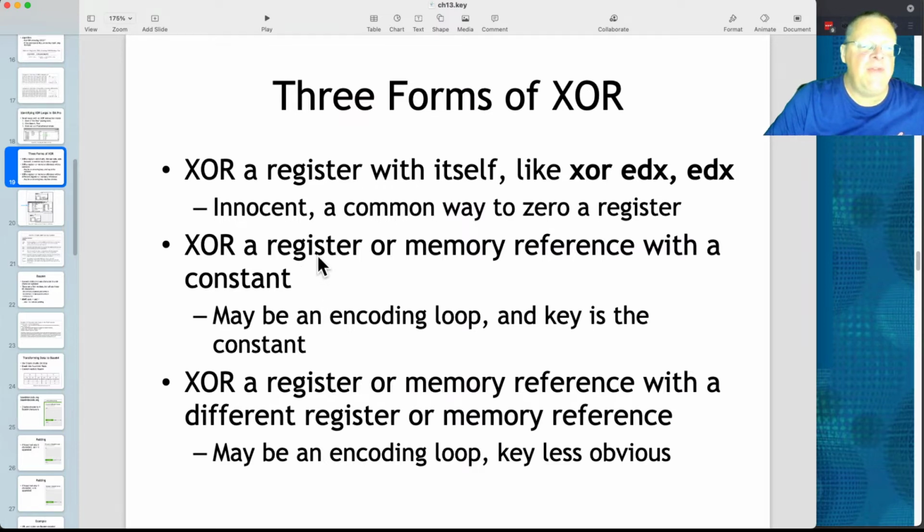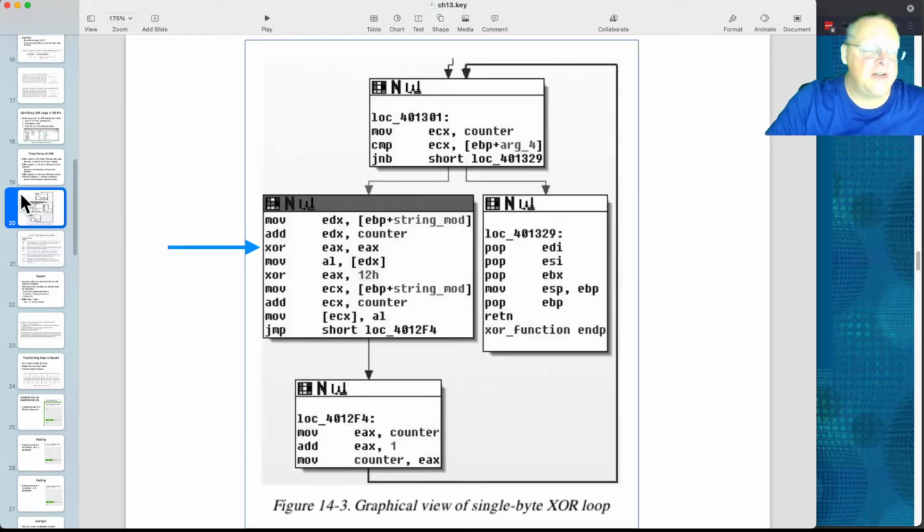If you have a register or memory XORed with a constant, that looks like an encoding loop with a constant. Or you can XOR a register or memory with a different register or memory reference. Then it's not going to be obvious what you're doing. You could have a multi-byte key, or it could be some other activity. But these are the ones that you'd have to take a look at. They might really be XOR encoding something. And you might want to put it in a debugger and put a breakpoint here, and then see the string appear on the stack, and you can decide whether it's something of interest or not.